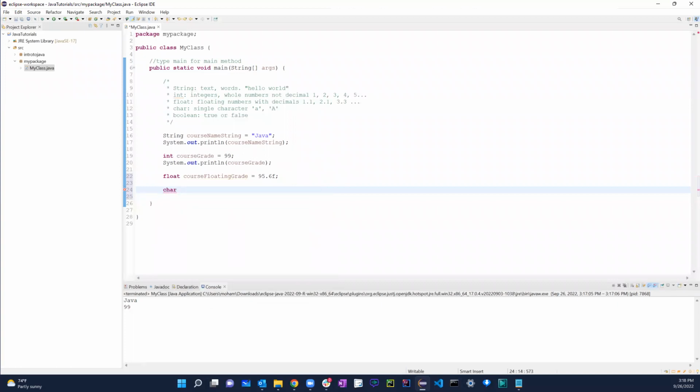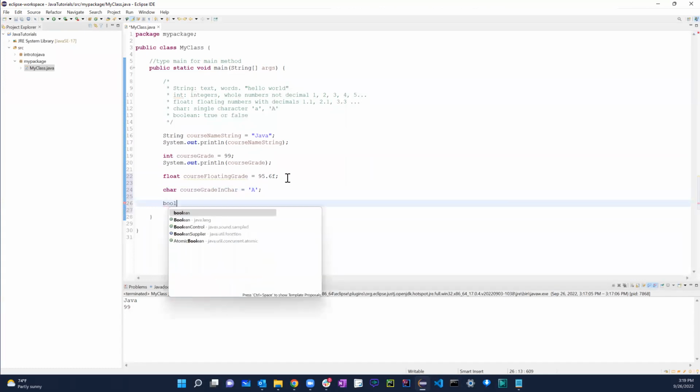Okay, let's say course grade in char. Again, you can put any name you want, it doesn't really matter. And let's say I put A, again in single quotes. I cannot use double quotes. It has to be a single quote, and I end it with the same quote. And then you have Boolean.